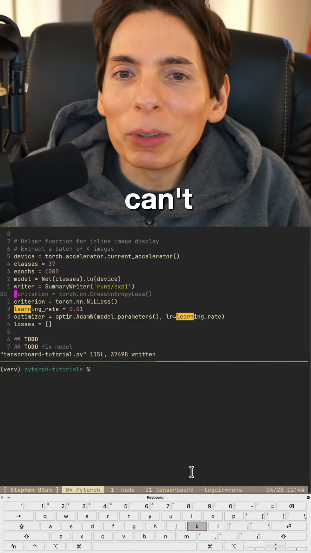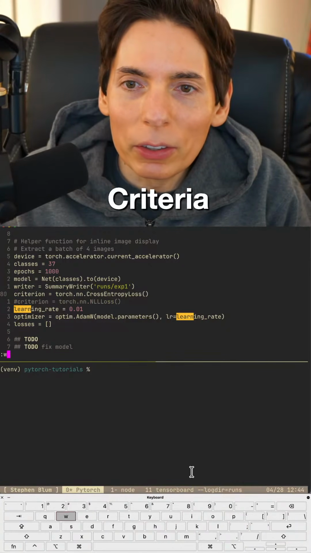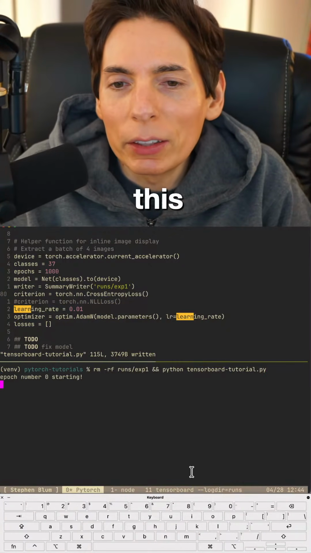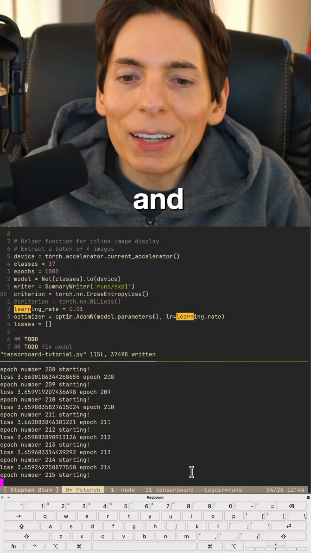All right, so I guess we can't use that criterion. Let's use this other criterion here. All right, this one I think works. There we go. That's a little bit better. And it's learning. There you go.